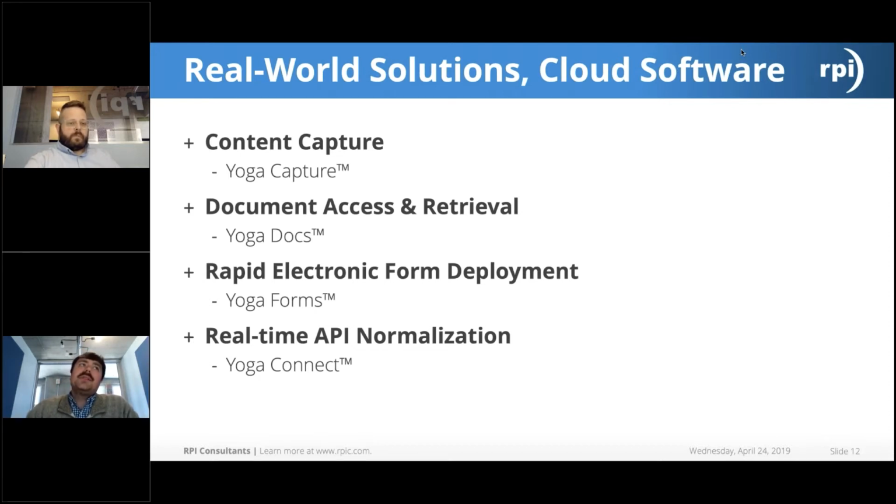Yoga Capture is really a content capture solution to pull images into a system. Yoga Docs is a document viewing system, so access and retrieval of your images and metadata, including analytics. Rapid electronic form deployment is Yoga Forms, a way that we can quickly create new forms that you can utilize within your workflow processes and get them implemented into your system.